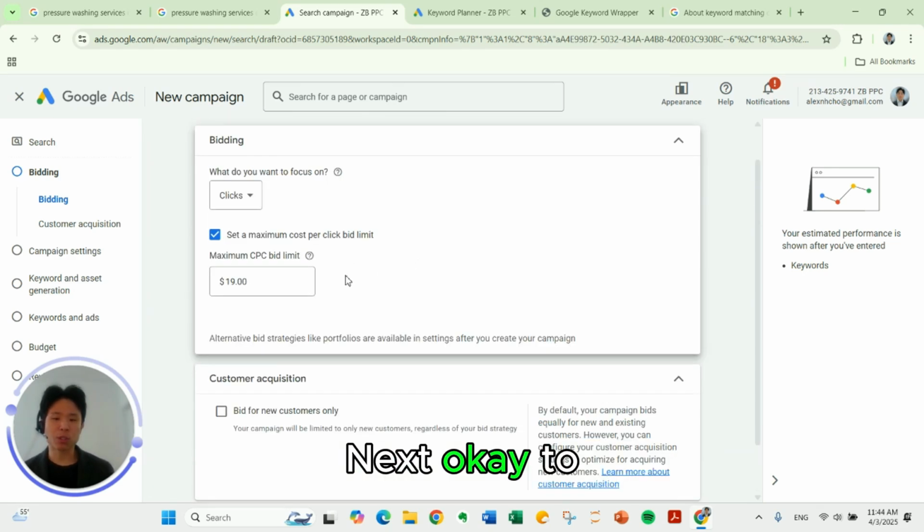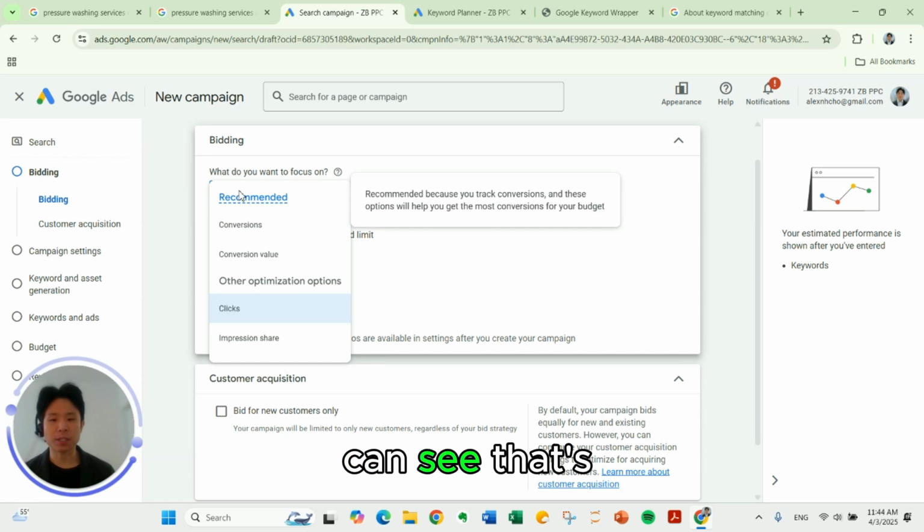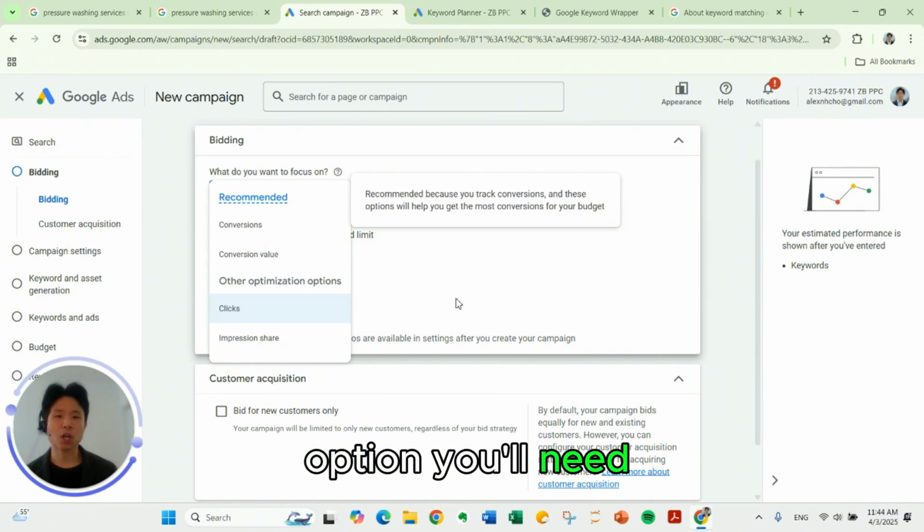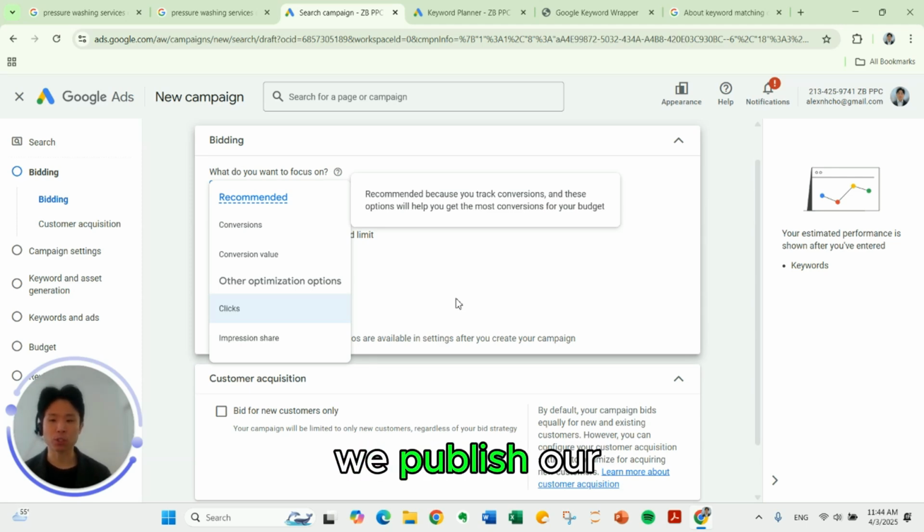Next, okay. To quickly mention, there is one other option if you do want more control over your budget, and it's called manual CPC or manual cost per click. And as you can see, that's not one of the options here, right? Because Google's only going to show us the options that best benefit Google. And so in order to select the manual CPC option, you'll need to go in after your campaign is created and then change the bidding strategy. And I'll show you how to do this after we publish our campaign.